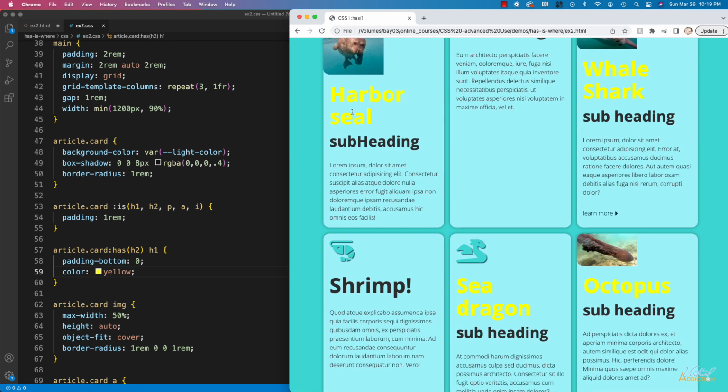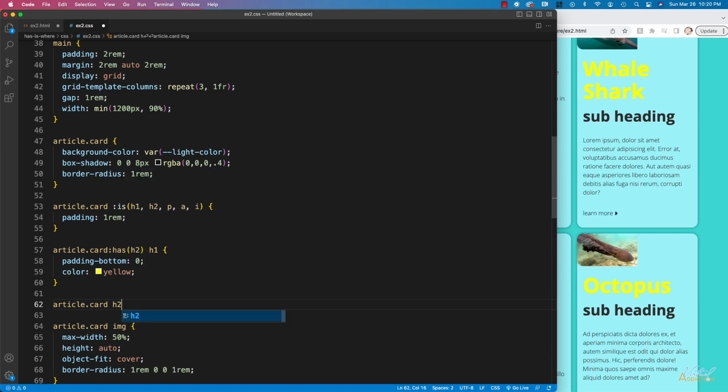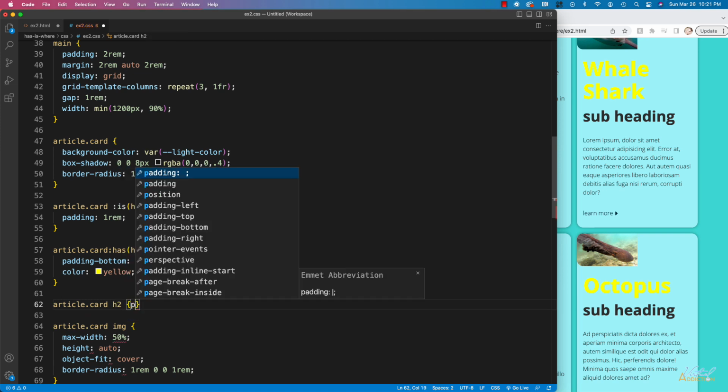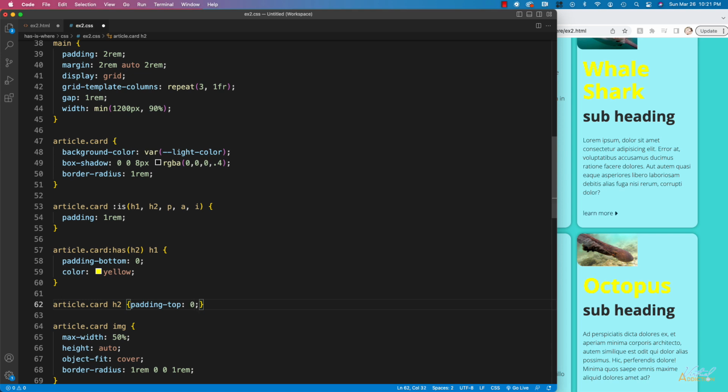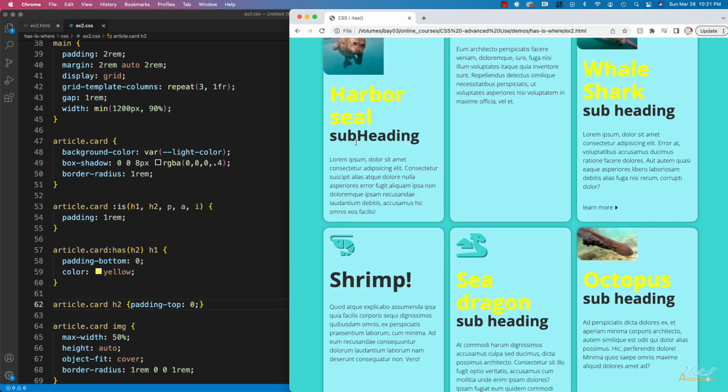This will allow these to not only appear yellow, but it's also going to get rid of that one rem of padding that we had added previously. I still want there to be a little bit less space between the H1 and the H2, so I will simply go ahead and make a rule for article.card space H2, and all we're going to do here is set the padding on the top to 0.